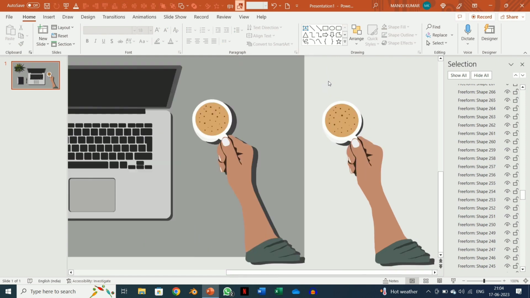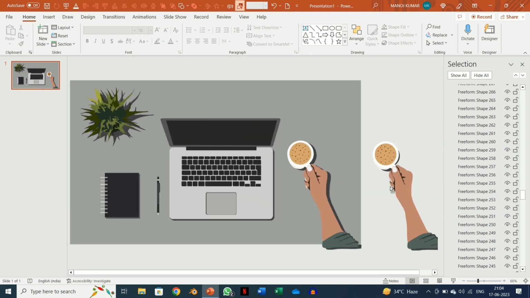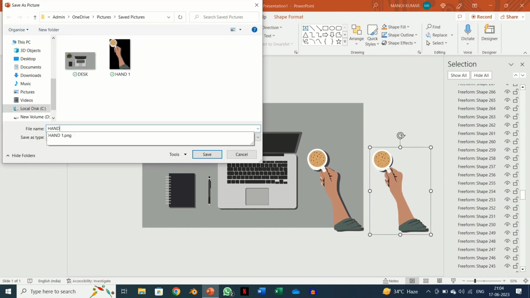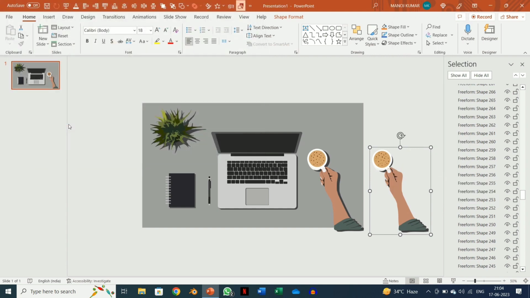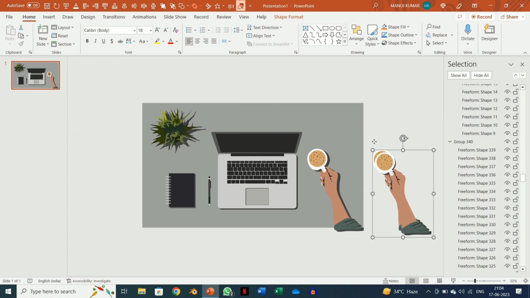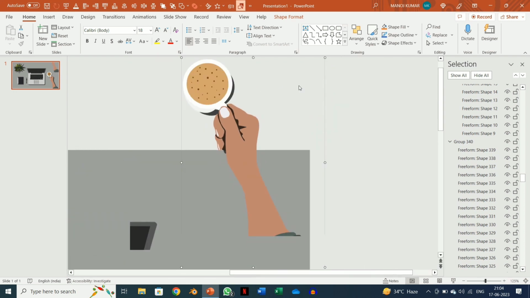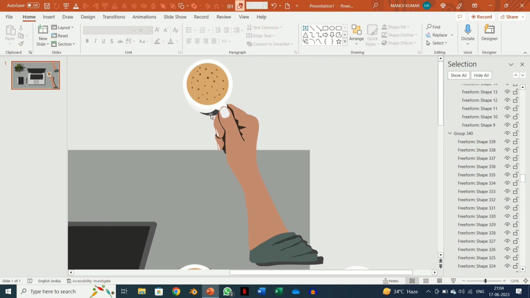Why are we deleting these shadows? Because when we raise our hand to get a sip of coffee, this shadow should disappear. Now select and right click and save it as a PNG picture, name it hand 2. Now duplicate hand 2 and zoom in. Now delete the remaining shadow under the cup and this will be our hand 3.